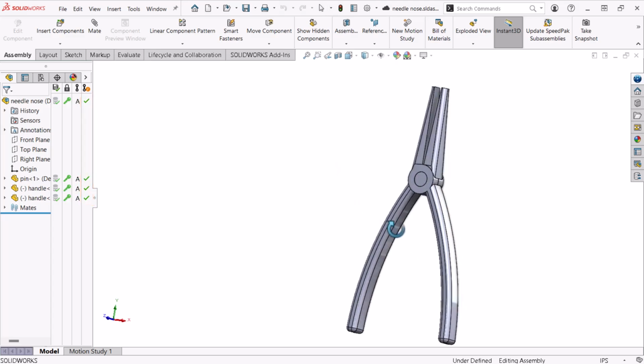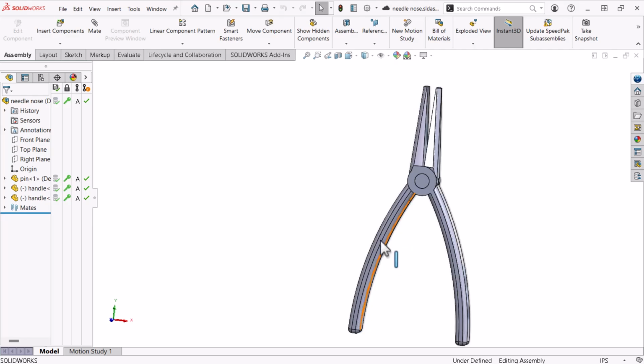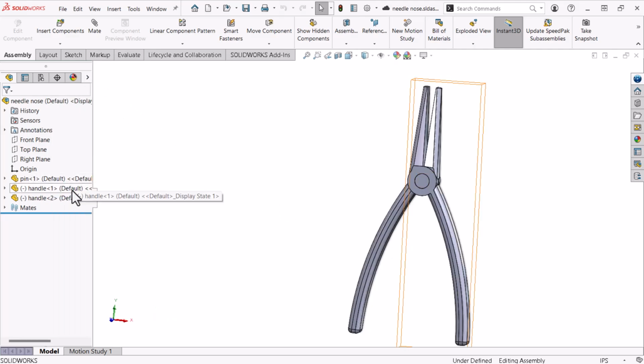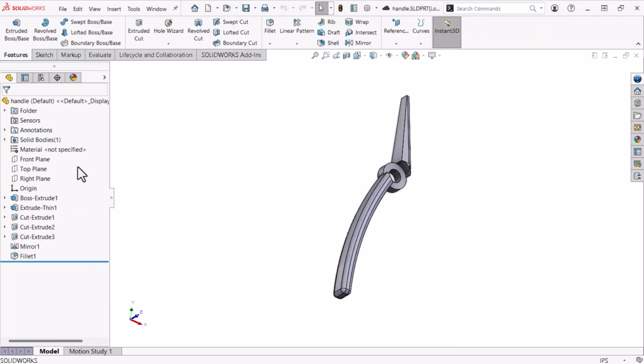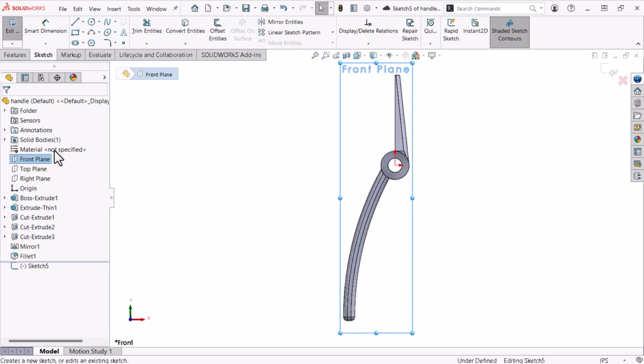I'll add a straight knurl to the ends of the pliers, which belongs to the handle's geometry. Therefore, I'll select the handle from the tree and click Open Part. The handle opens within the part environment. I'll create the straight knurl by patterning a small wedged cut, which I'll model now. Using the tree, I'll select the front plane and click Sketch. I'll center the pattern's first wedge cut on the gripping face.